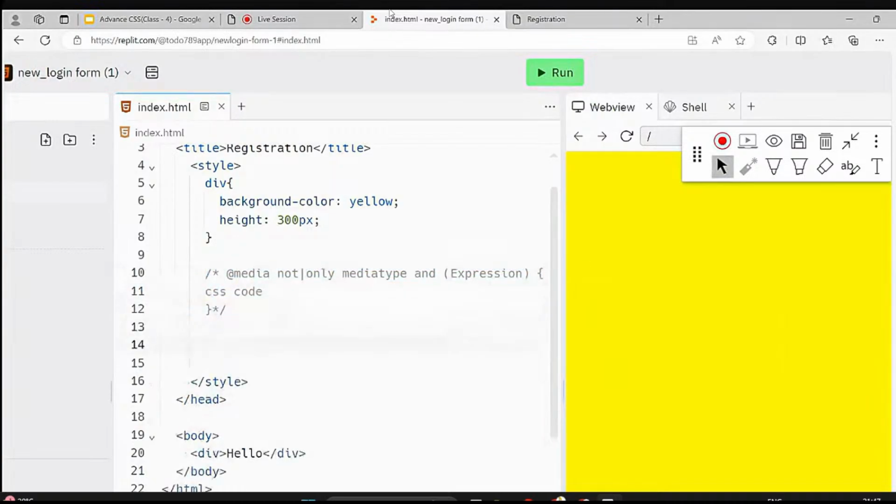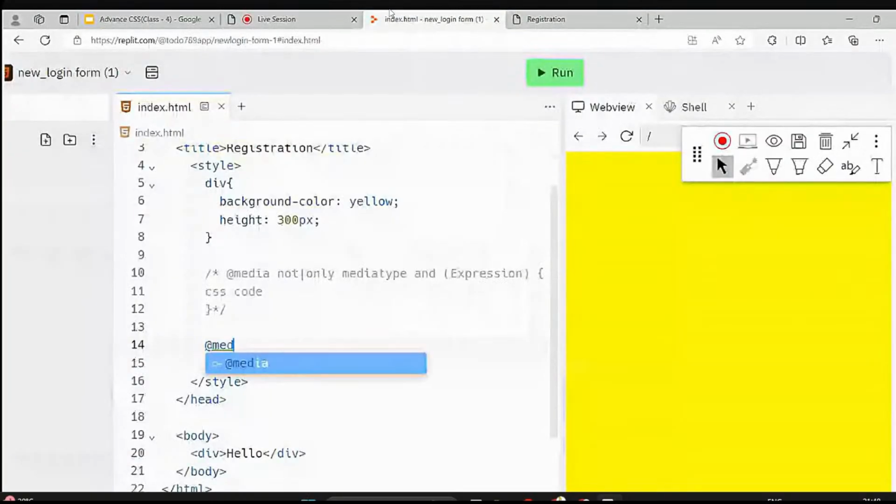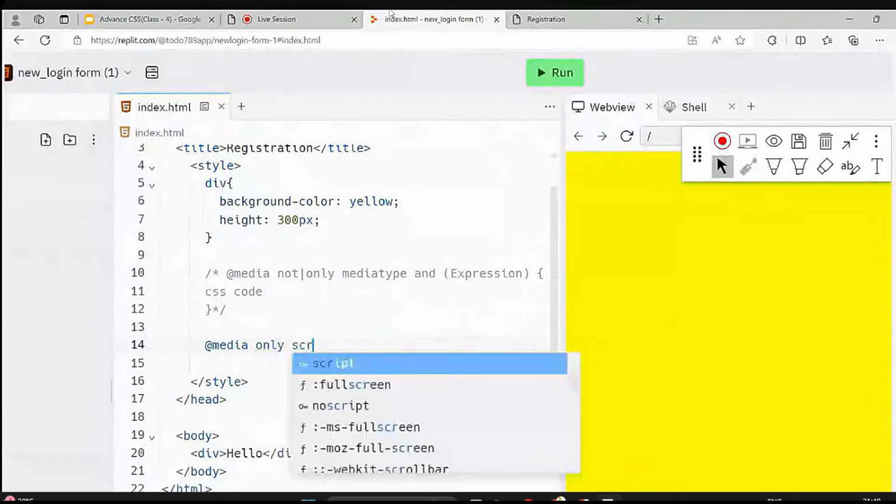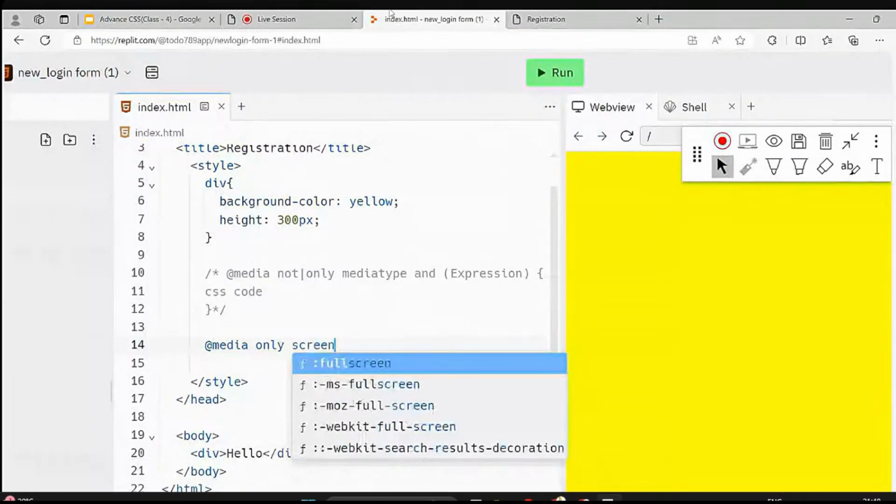Let's say what I want is a simple thing. I just want to change the color of this div on screens smaller than 450 pixel. So how to do that? I will write a media query. So @media, and I want this to happen only on the screens. Okay, only screen. This is my media type.